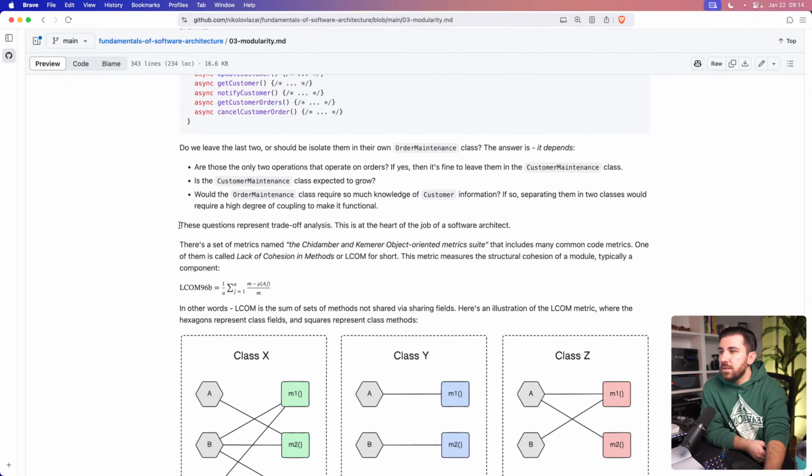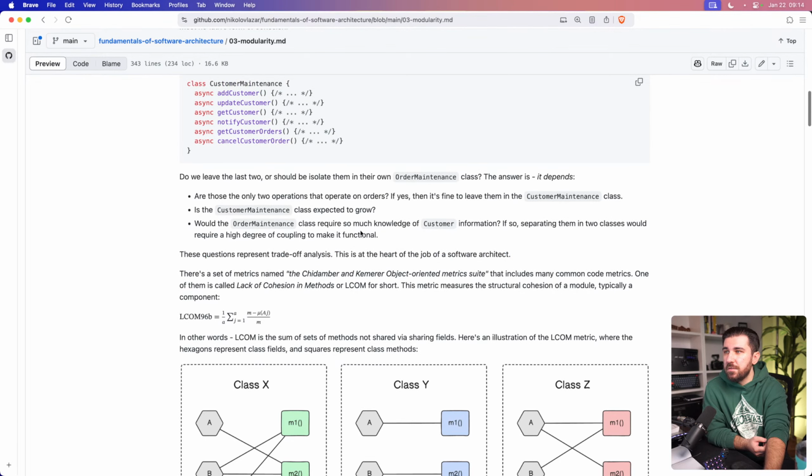There we go. These questions represent trade-off analysis, and this is at the heart of the job of the software architect. I think in the previous 2 lessons or chapters, we pretty much said the same. Trade-off analysis is at the very center of software architecture. You gotta see the pros and the cons of everything.